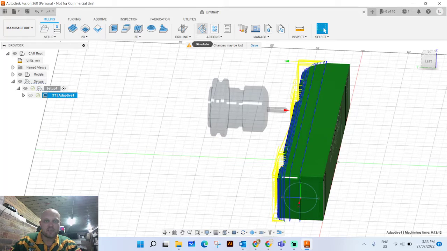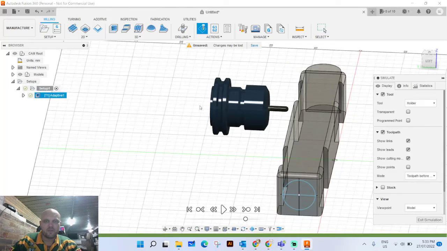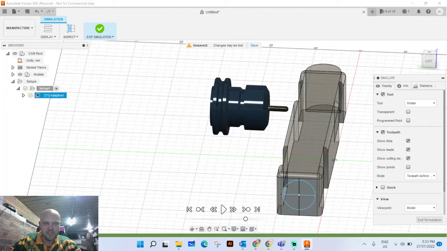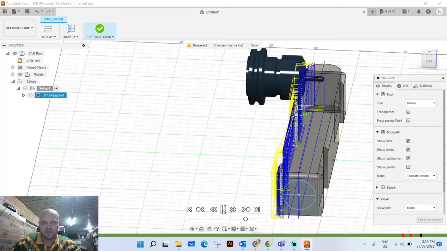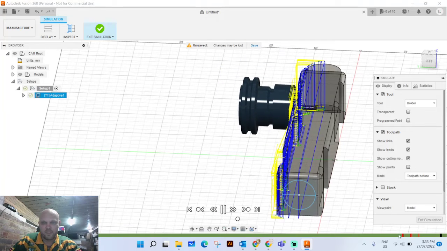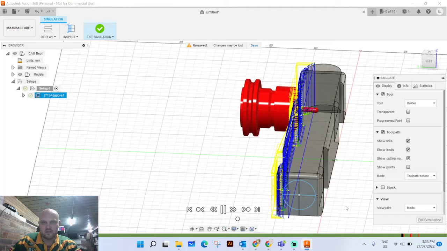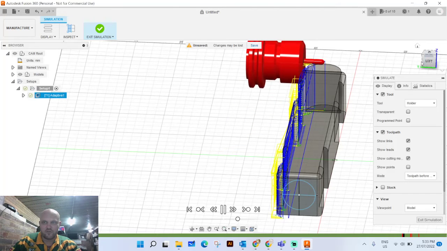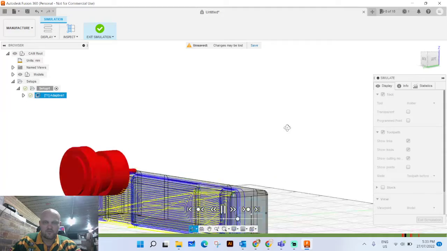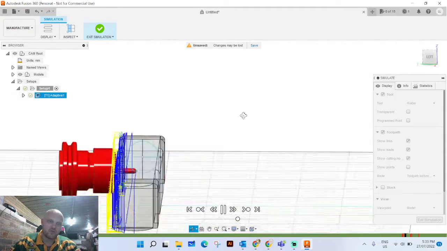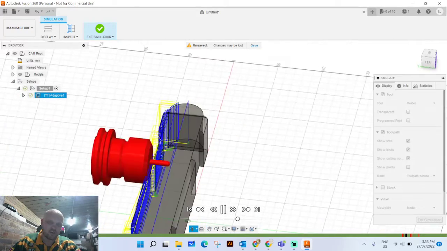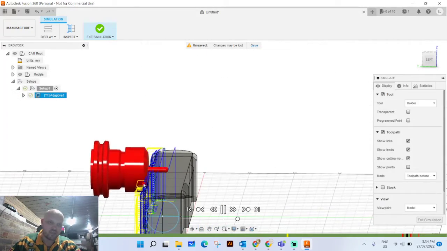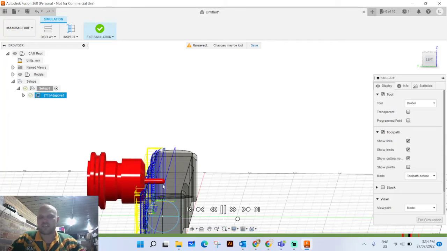So let's go to simulate. That's our next thing to check. And you'll notice this is all green. If there was a red in here, okay, there is some red. That means during that stage, if we press play, let's slow it down a bit too. That means in the process it's trying to do, part of the tool holder is hitting the existing stock. See there how the tool holder is cutting into the stock?